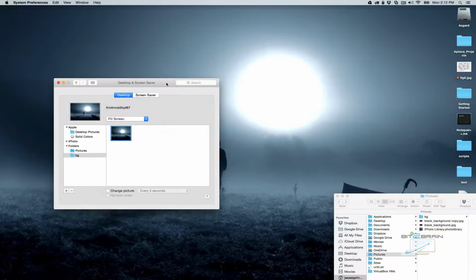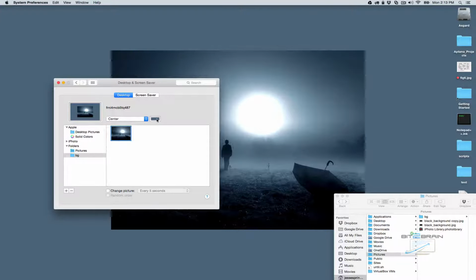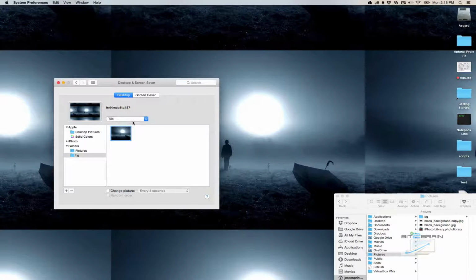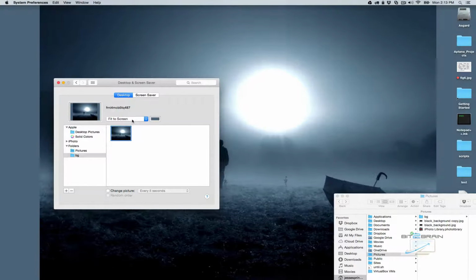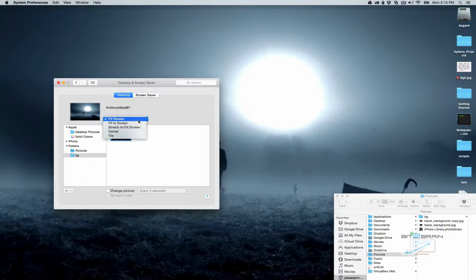It's kind of a cool image. But let's say I just want to center it. So I'd come here and center it there. That's not bad. I have other options here. I can tile it. That's kind of funky. Stretch to fill screen. That's usually going to make it look kind of ugly. Fit the screen. Fill screen. I want to actually center this.